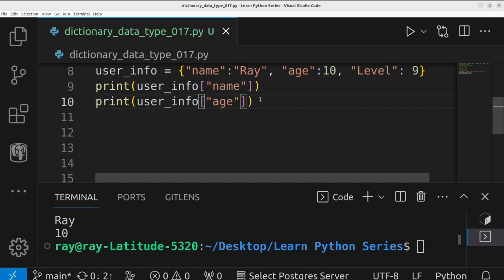Great. The first result is Ray, which is the value of the name, and the second result is 10, which is the value of the age. We simply make use of the keys to access the values. You do not need to remember the order of items as you do with lists or tuples.